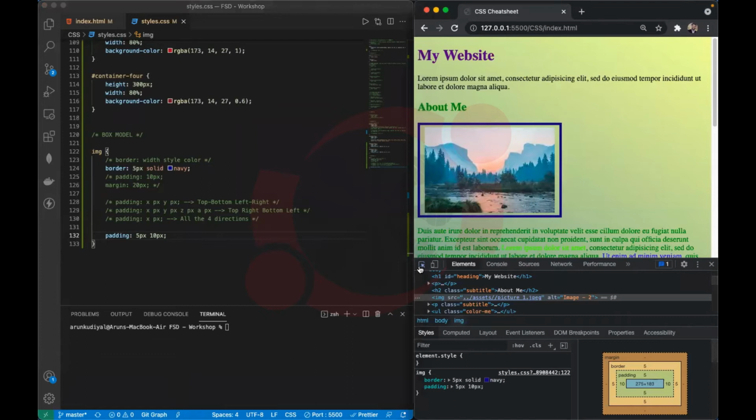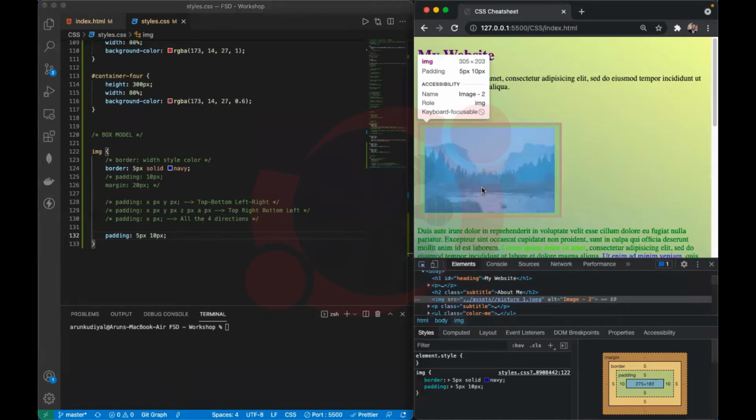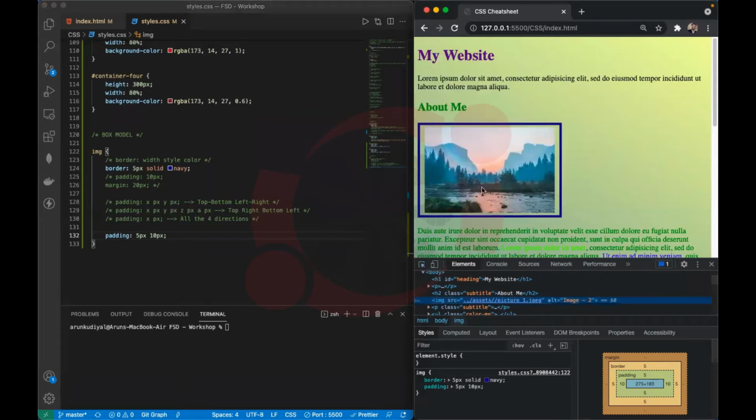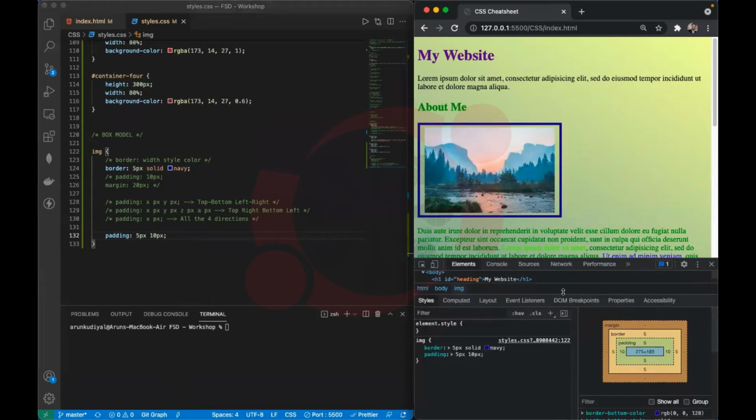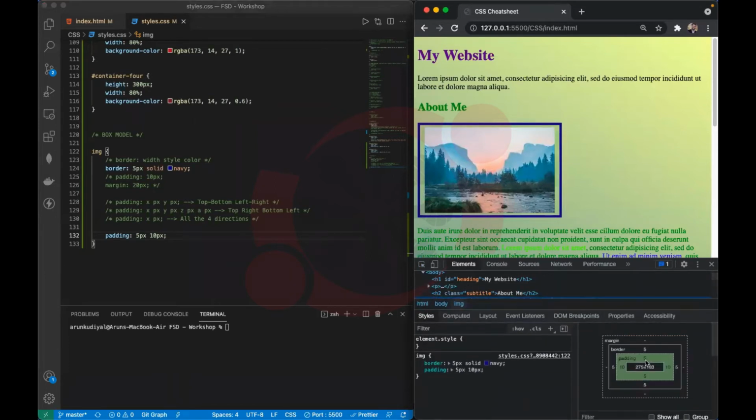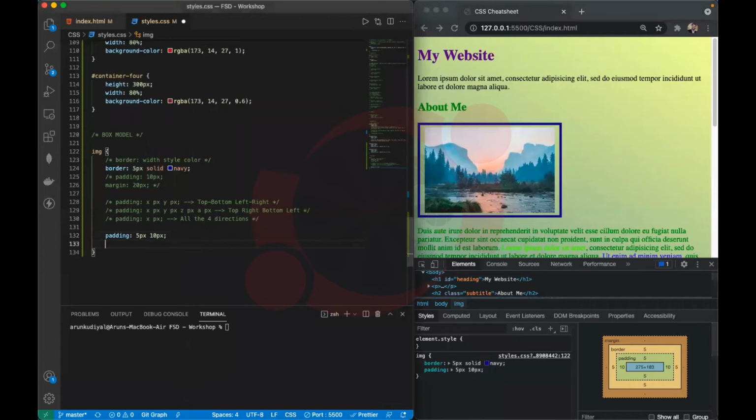And again, if you inspect this page, if you inspect the image, you're going to see the padding which is applied is 5 pixels. And if you inspect this page and try to see the box model, you'll see 5 pixel is for top and bottom, 10 pixel is for left and right. Make sense? Guys, samajh aaye ye? How are we doing this? 5, 10, 5, 10.